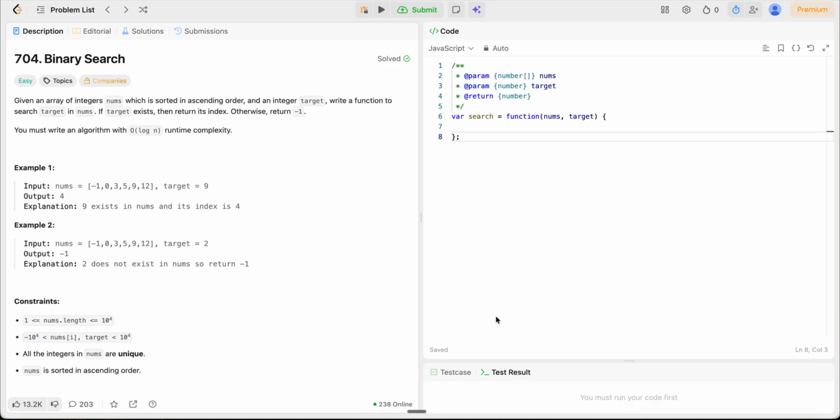Given an array of integer nums which is sorted in ascending order and an integer target, write a function to search target in nums. If target exists, then return its index, otherwise return -1. So a simple approach to this problem is that we iterate over all the elements in the array and find the element. Whenever we find that element, we will return its index. If the element is not present, we just return -1.